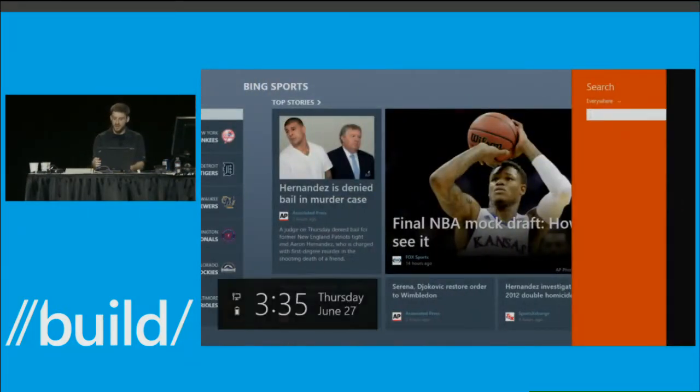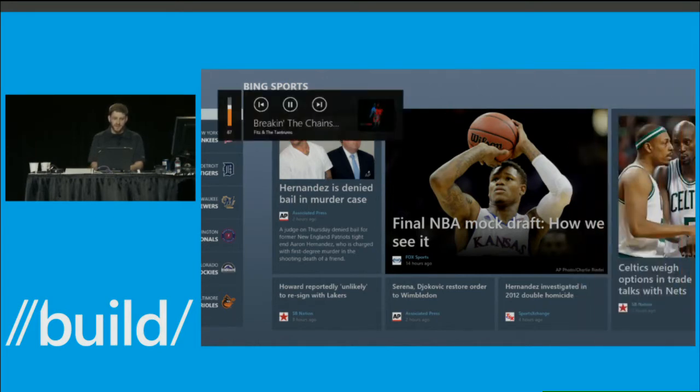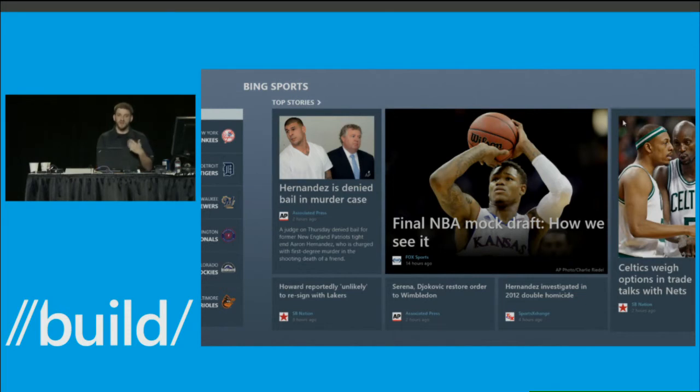I can also just swipe out from the right, hit the search charm, and now I'm going to play Fitz and the Tantrums, which I have on my PC. And so now the music would automatically just start playing without me having to leave the Sports app. And you could imagine just going around and playing your songs as you're going along, or playing albums or playing artists without having to do anything.